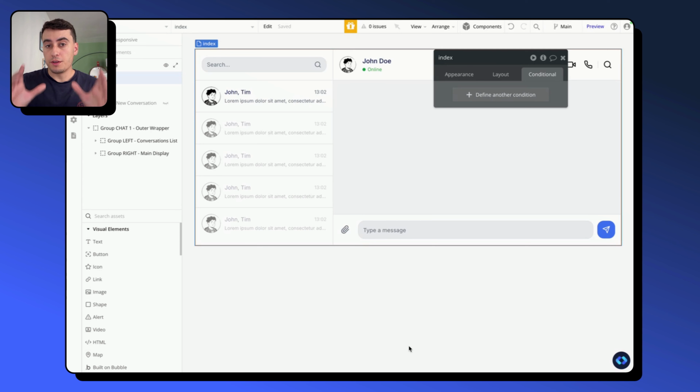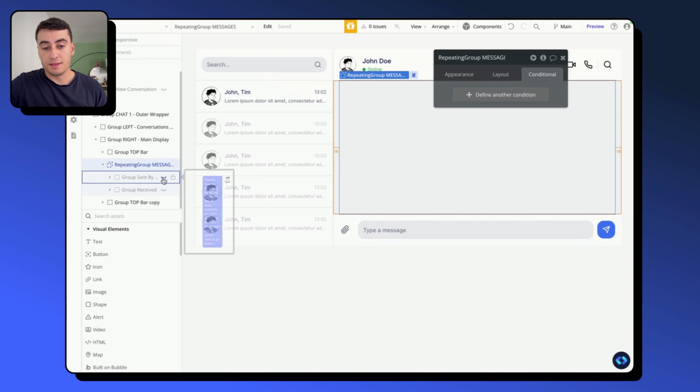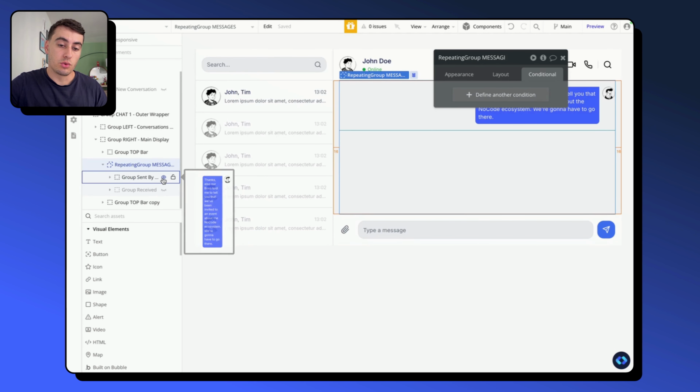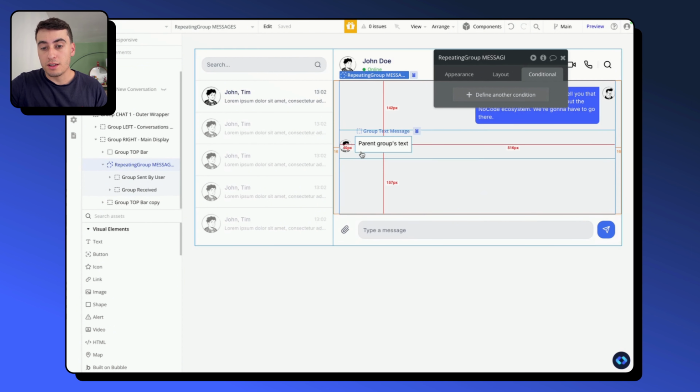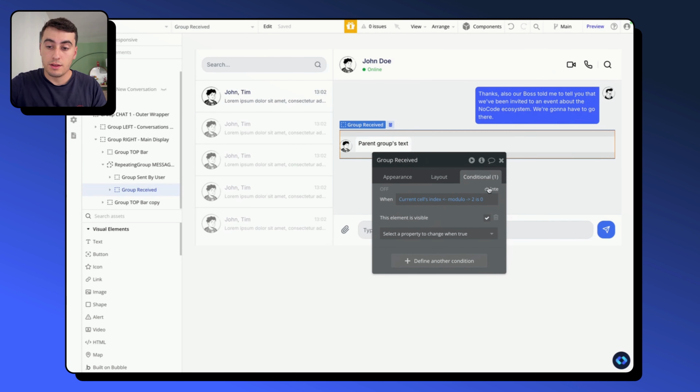Okay, so we have our list of conversations. We are able to select a conversation to display the messages. Now we need to actually display messages. So how do we do that? If we take a look at the UI, we can see that I have a repeating group of messages, and inside of this repeating group, I have two groups, a group sent by and a group received. So basically, we are going to show the group received when the sender of this particular message is not the current user, so the message is received.